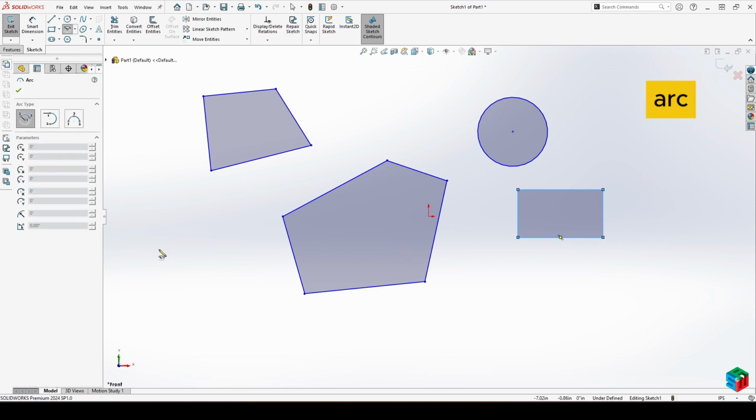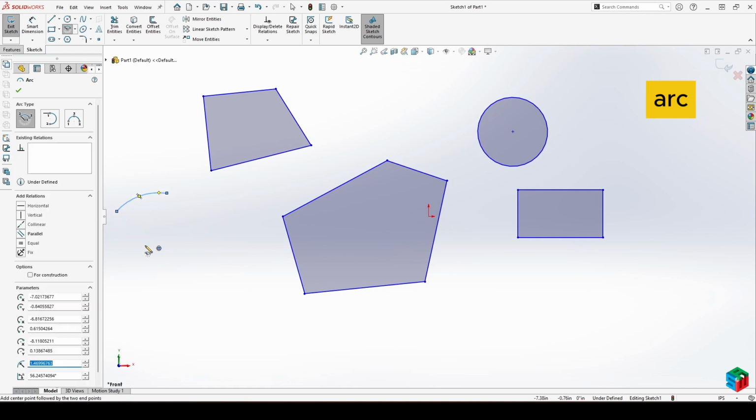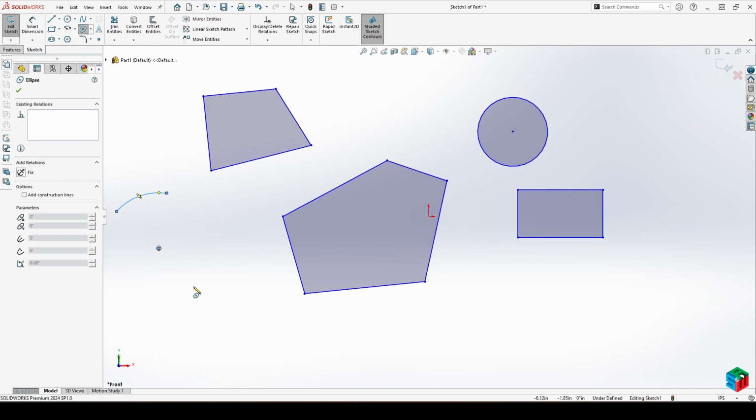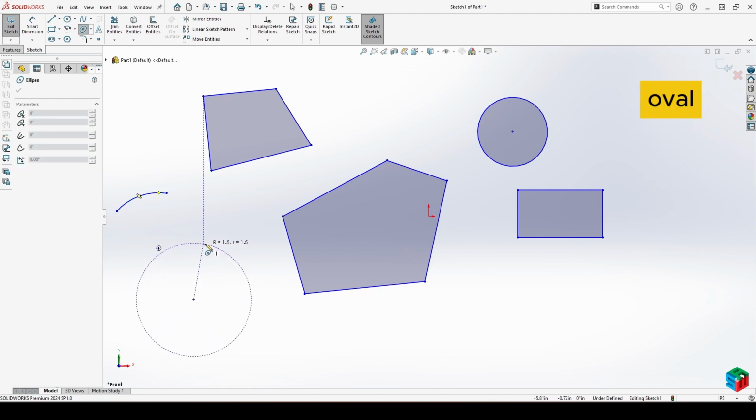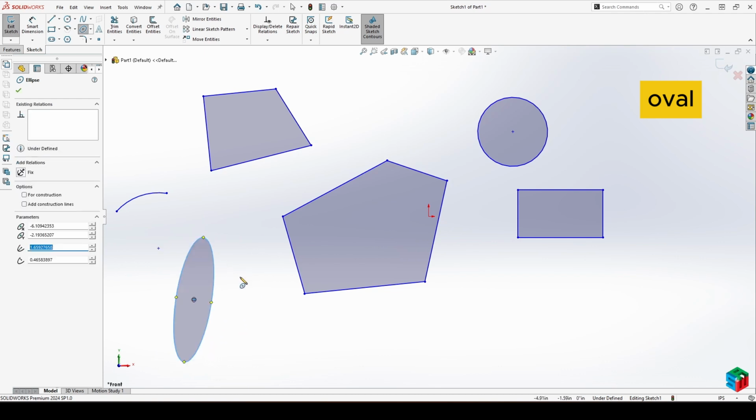This one draws an arc. Press anywhere to place the center point, drag your mouse, press once to place the first endpoint, and drag your cursor again and press again to place the second endpoint. This one draws an oval. First click places the center point, second click places the first axis, and third click places the second axis.